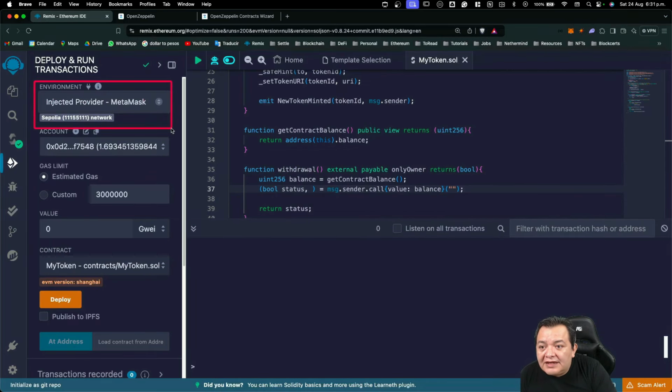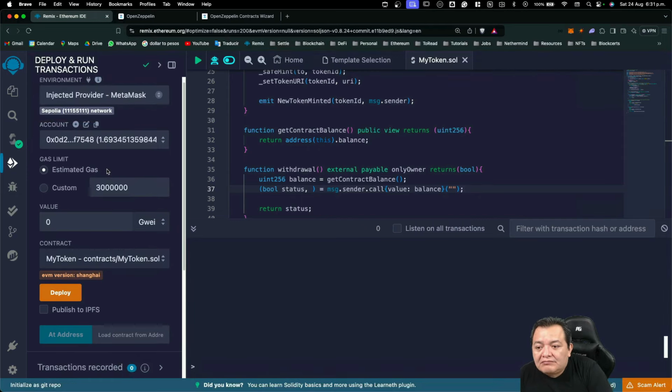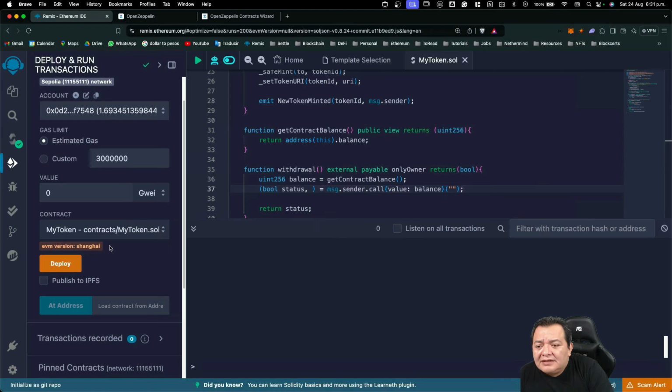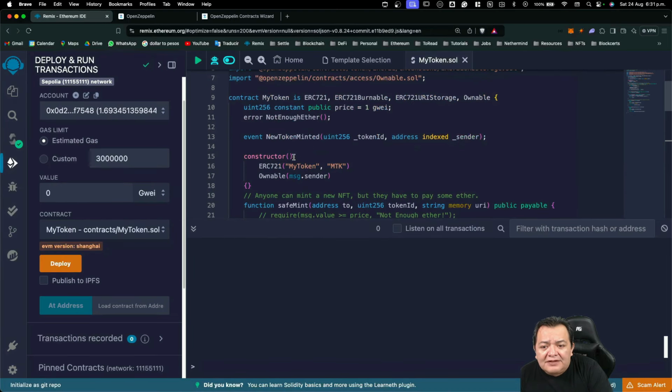I'm going to use the injected provider MetaMask option here. Notice that now the Sepolia network is selected, and I'm going to use this account from the MetaMask wallet that has this amount of Ether. There you go. So I'm going to deploy it to the network. I don't need to set any parameters here, so I just need to execute deploy.